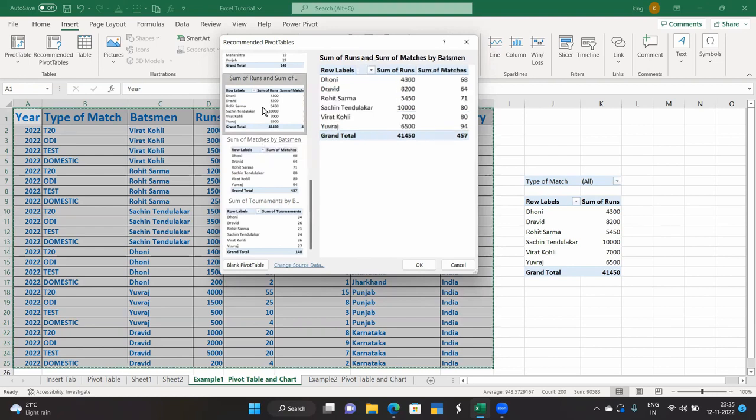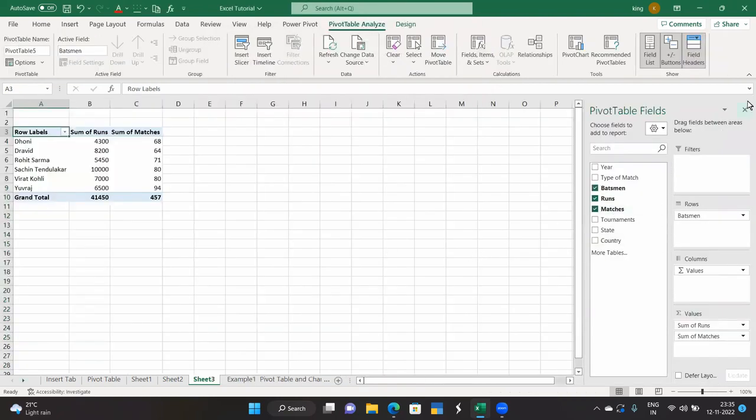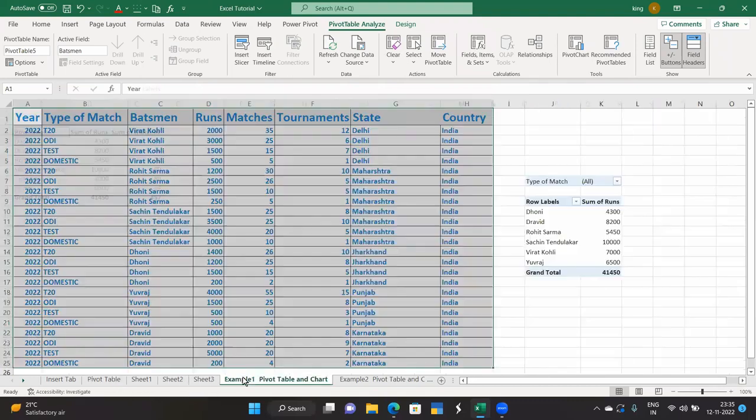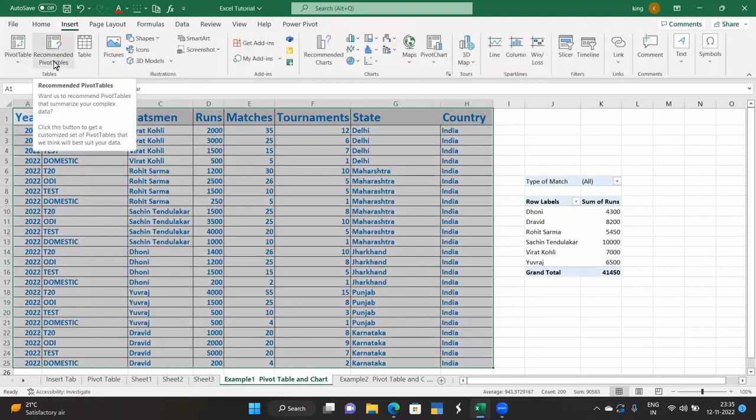I am taking this. Okay, I'm just simply clicking on it. Okay, that's done. A new table is created which is showing how many matches played by Dhoni and how many runs he scored. Okay, in this manner, we can create pivot tables and we can summarize data by using the pivot table option and the recommended pivot table option.